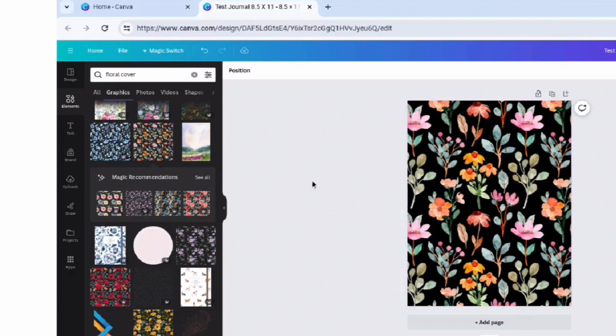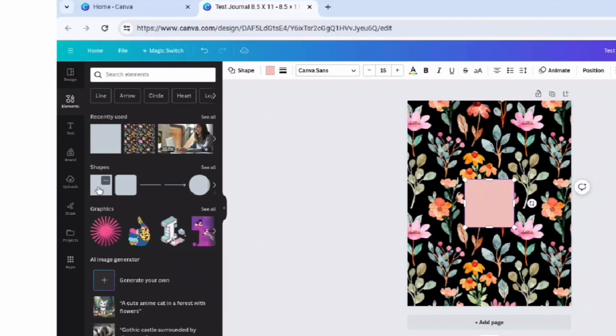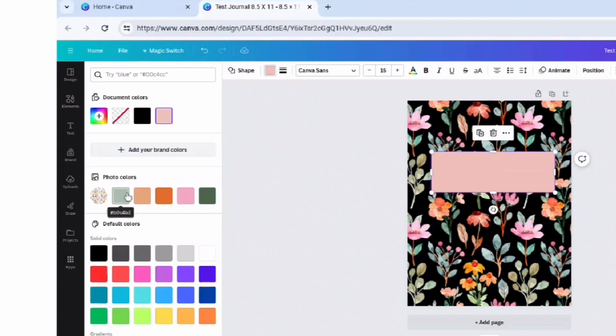All right, so the next thing I'm going to do is title this journal. So I'm going to go back to Elements and go to the shapes under Elements, and I'm going to choose this little square box and insert it. And once I do that, I'm going to size it and center it. Now, Canva is so great because it actually helps you to center things with their guidelines. So it's basically going to assist you in making sure everything is centered. And that's one of the things I love about Canva.